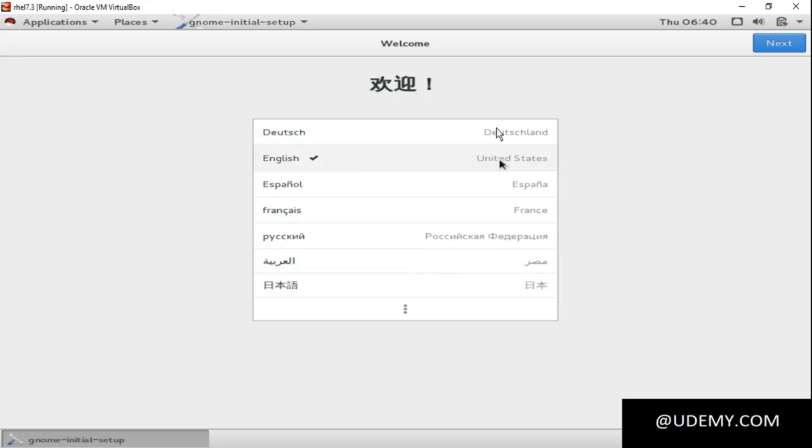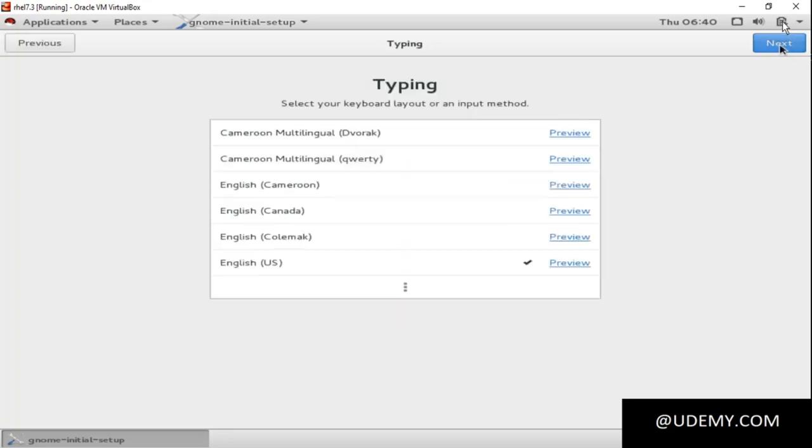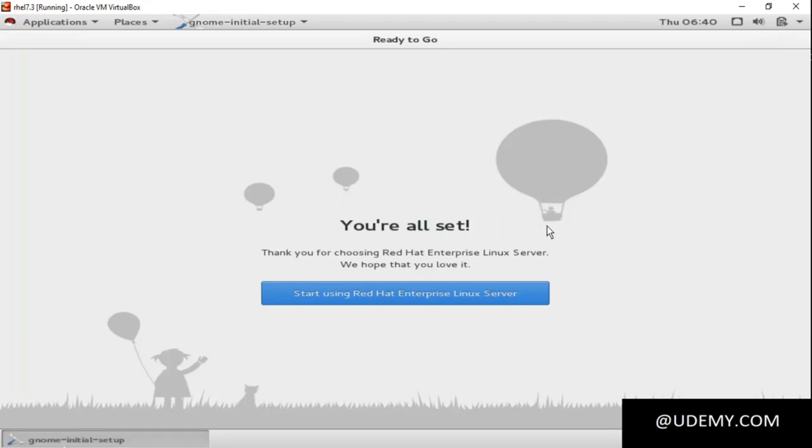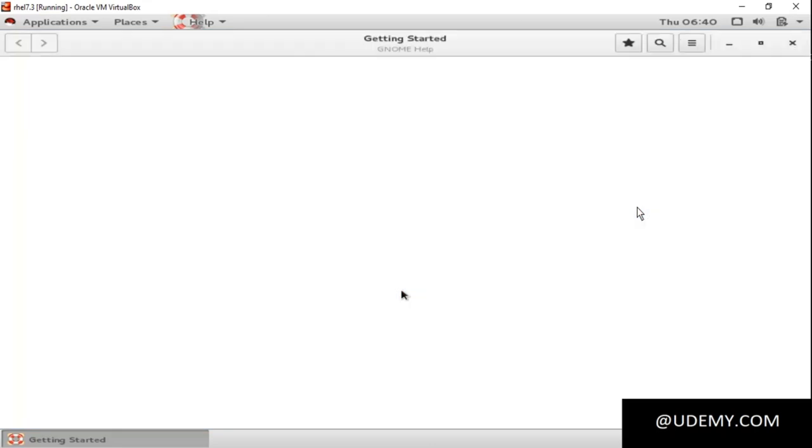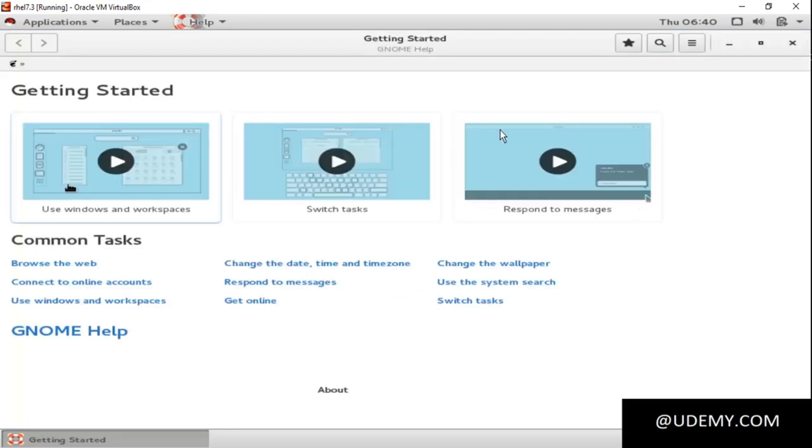Here we go. It is asking you some questions. It is so because it is the first time we are logging in to this new system. All you have to do is click on next, next, skip, and click on start using RHEL server. And here you can see your GNOME help, or you can call it as GNOME helper. You can watch videos by clicking on it, but for now I have to skip it.